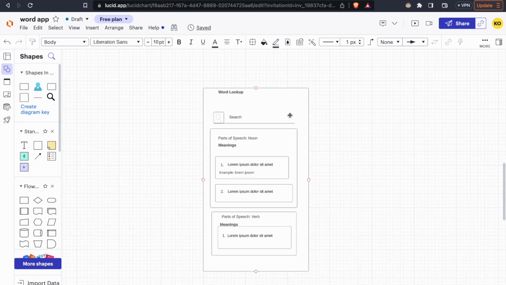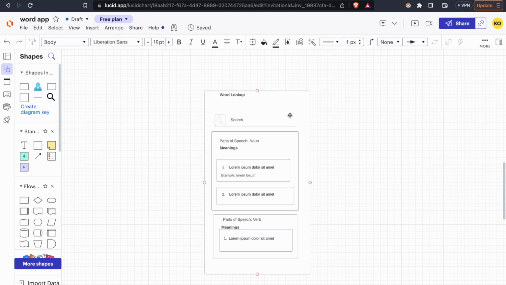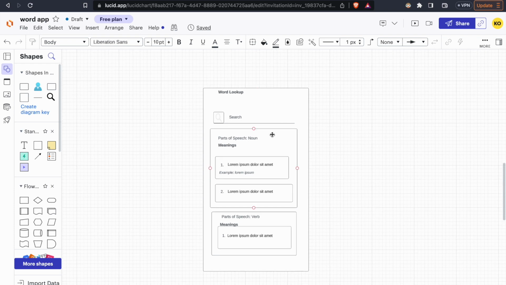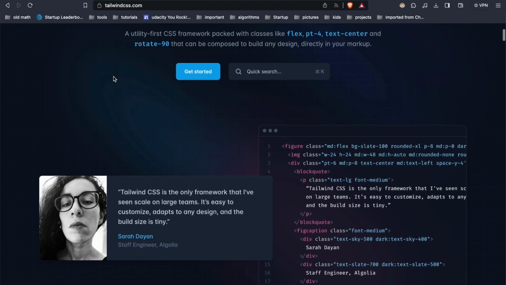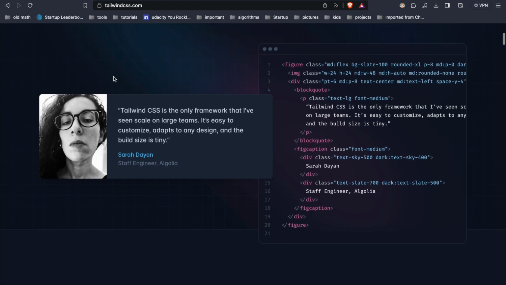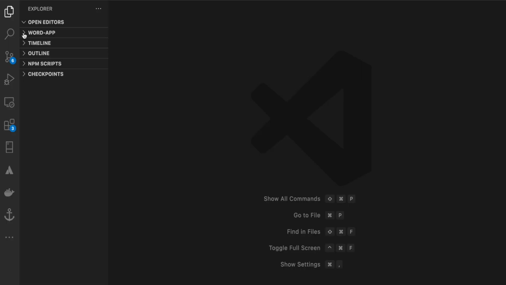Here is the mockup of the app we're trying to build. For technology choices, of course, we're going to be using React. And we're going to style our app using Tailwind CSS. So now, with all the foundations squared away, let's move on to the implementation.